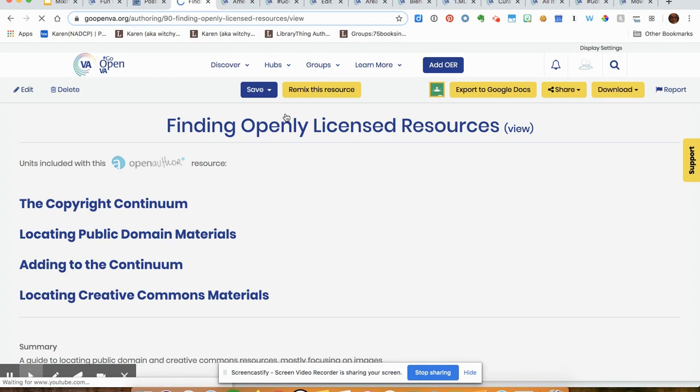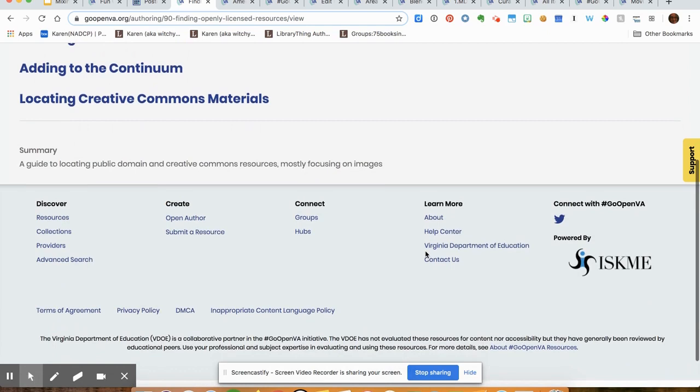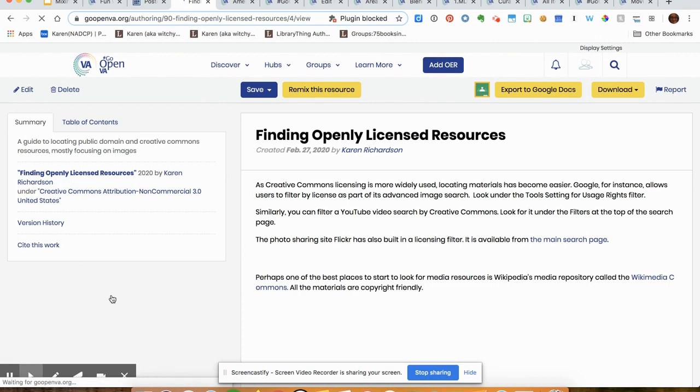So again, a little bit about copyright, how to find public domain materials, how Creative Commons fits in, and then how to find Creative Commons materials. And when you click on each of these, they'll take you to that particular section of the site. It's got that remix button right there. So guess what? If you have additional resources that you want to include, you could certainly go ahead and remix this and add your own resources as well. Feel free.